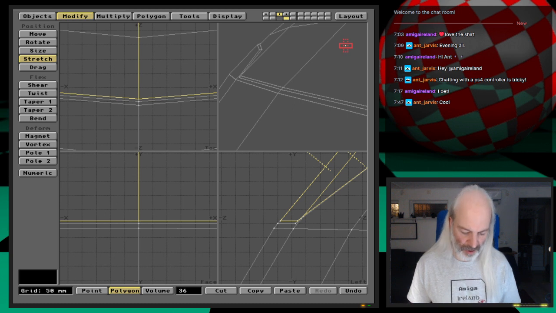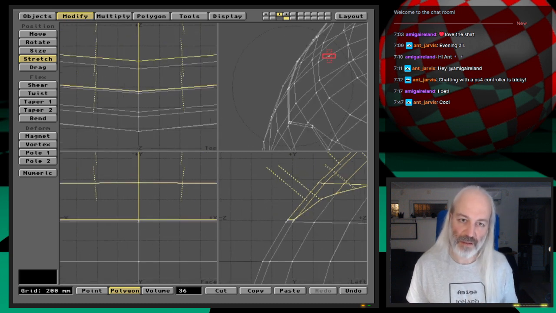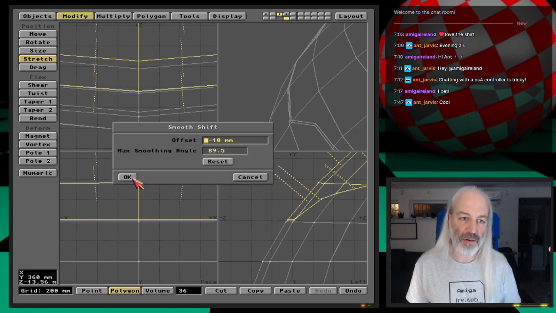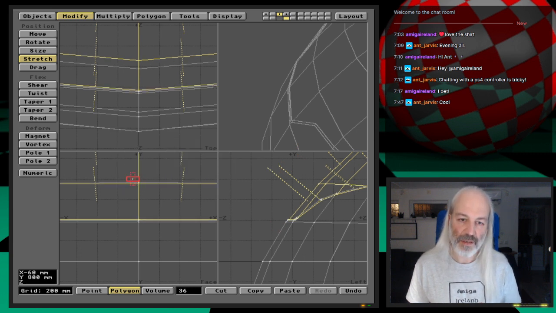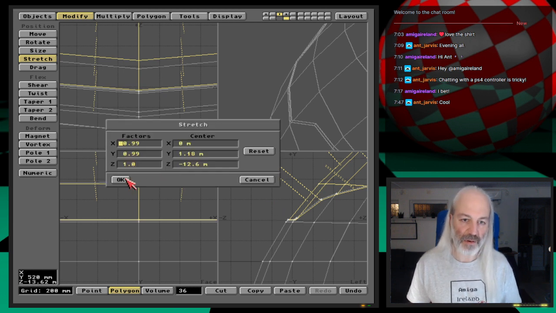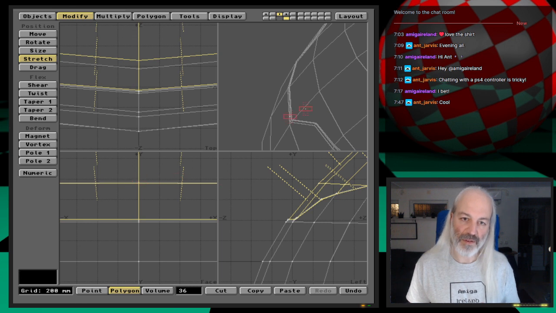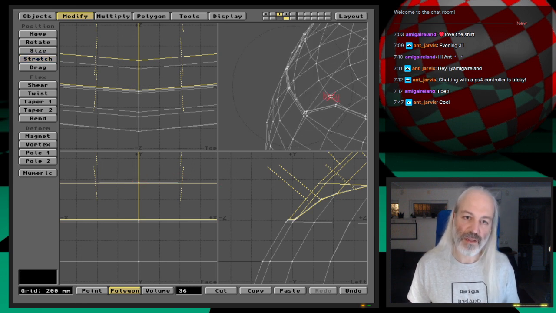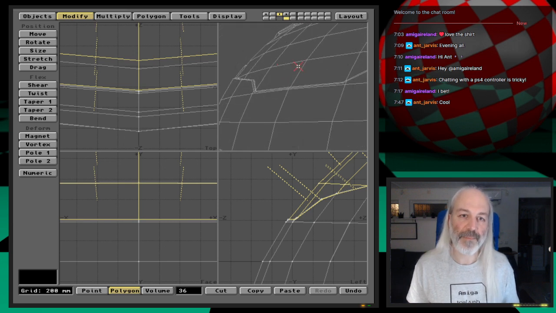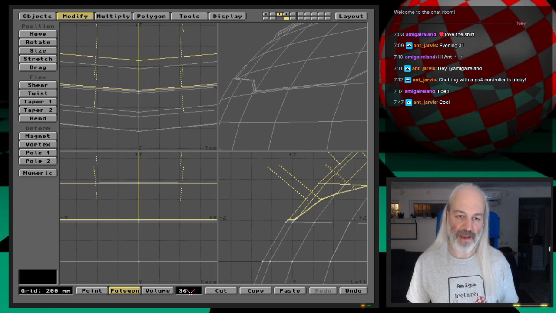So now it's even more subtle there. And we can repeat our smooth shift there. And of course, repeat our transition, so that will be even more smooth and neat. Okay, so let's see how that looks in layout. But before that, we have to repair the glass.